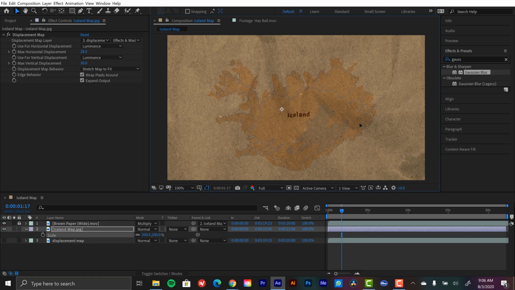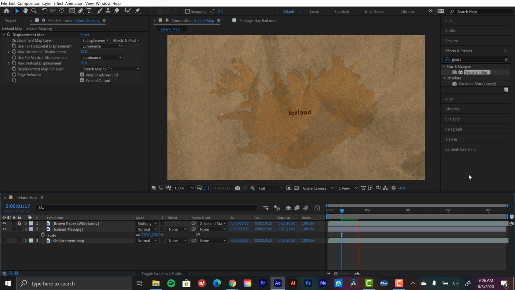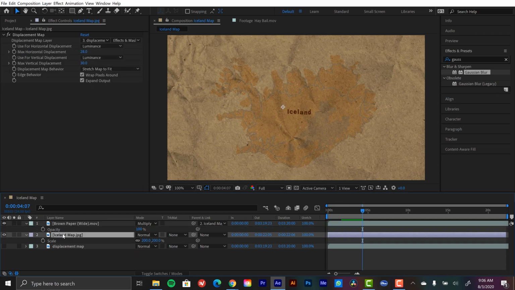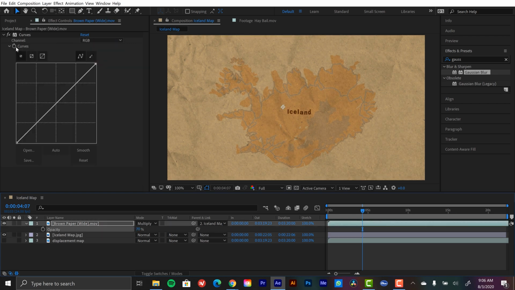I'm gonna drag this over and center it. Now if I play this back, boom, we have a nice looking map. And again, I can adjust the intensity by just going to the opacity of my top texture layer. I can bring this down a little bit, make it a little more subtle, adjust those curves.